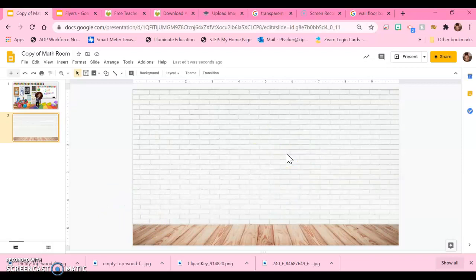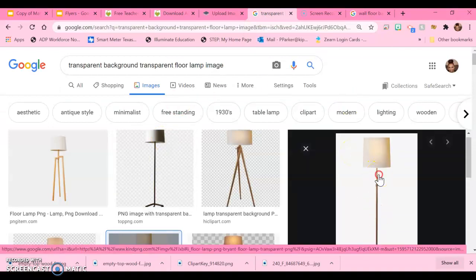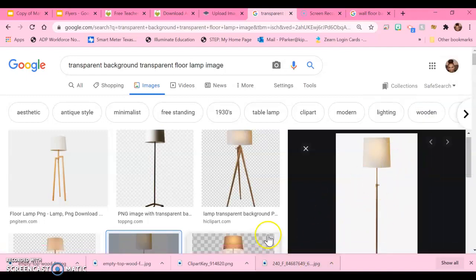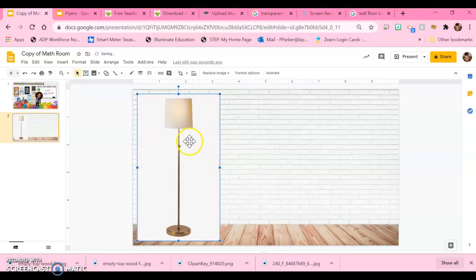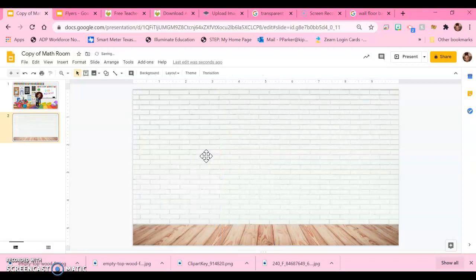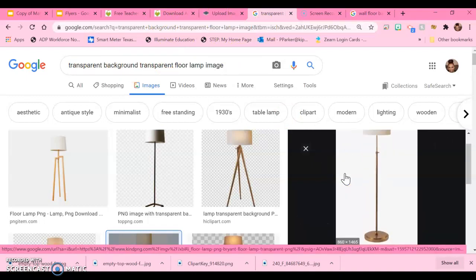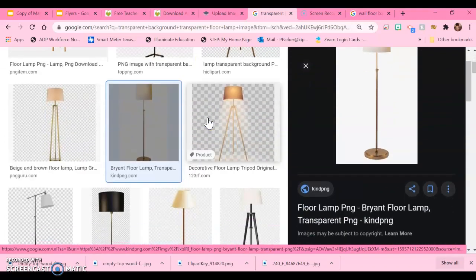So in order to get the pictures, what I have learned is you can type in whatever you want with a transparent background. So for example, here's a lamp. If I take this lamp and I copy and paste it, it's going to paste with this background. So I'm just going to show you, for example. You don't want that. You don't want this background. So I'm going to delete it. And then I'm going to try to type in transparent background or floor lamps. And what you kind of have to do is play with it. Sometimes they have transparent backgrounds, sometimes they don't.